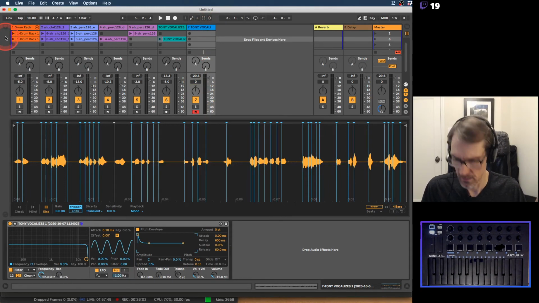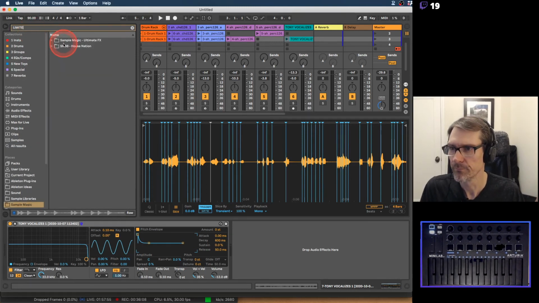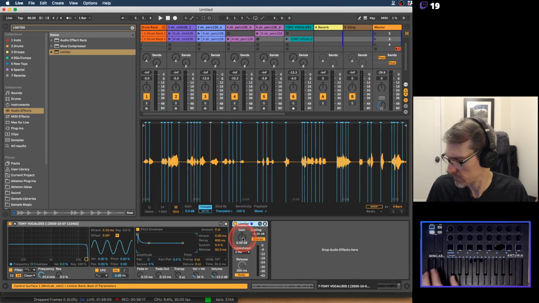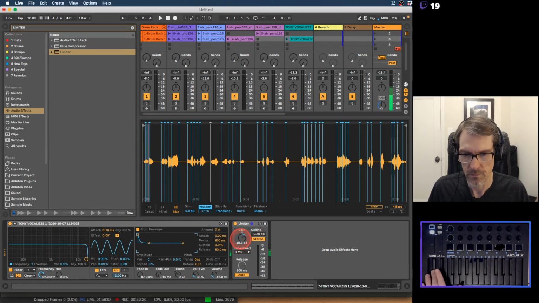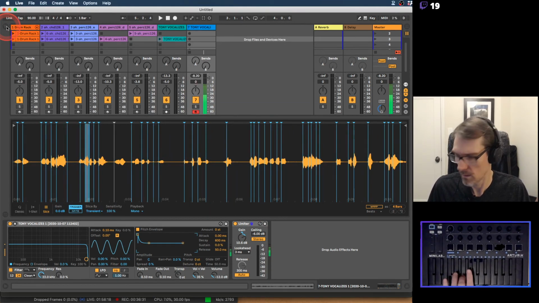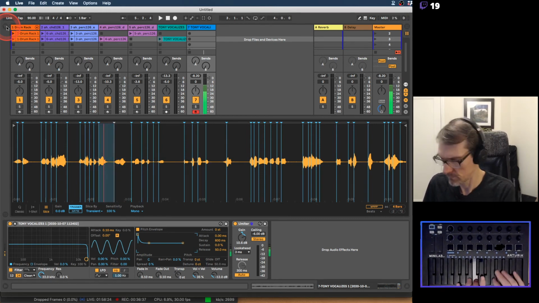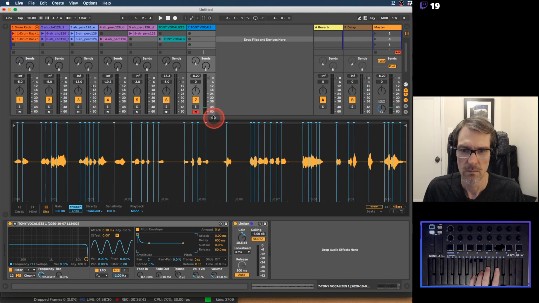Let's just throw a limiter on the end. Put a limiter right there. Turn up the gain. And now I've got these like weird sounds here. Okay, cool. So I can go ahead and now I can do whatever I want with this.